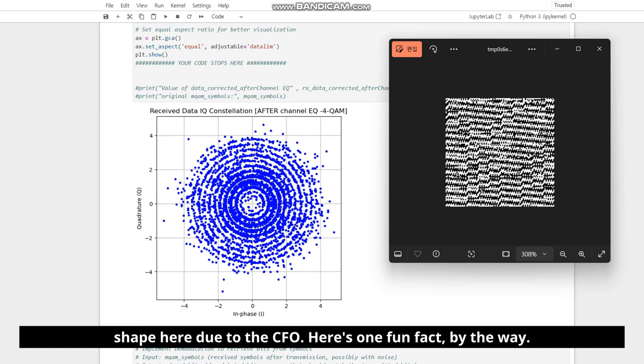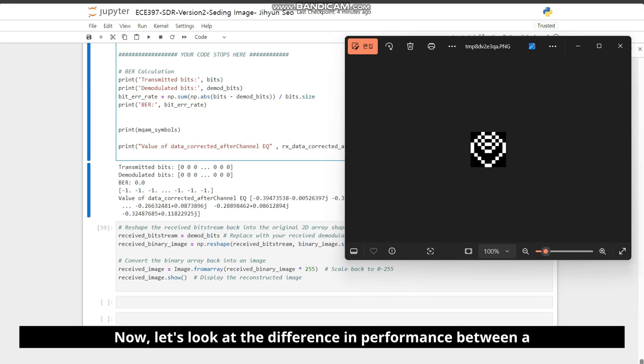Here's one fun fact, by the way. This time, let's connect the physical wire on the PlutoSDR device and let's see how it works. Now, let's look at the difference in performance between a wired and a wireless connection in our SDR system, specifically focusing on bit error rate. In a wired setup, the transmitter and receiver are directly connected by a physical wire, like your Ethernet port on your desktop. This provides a clean and stable signal path, free from external interference.